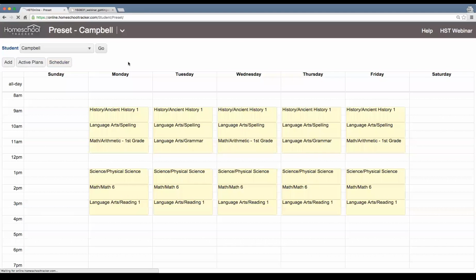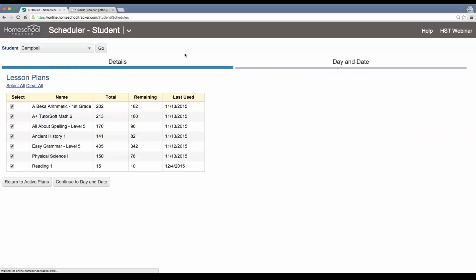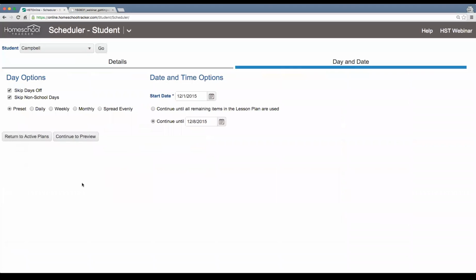So now if we go to the scheduler here, the nice thing about this scheduler is I can schedule multiple lesson plans all at once. So if you remember previously, I had to load up the lesson plan, select the items, and then run the scheduler. Let's say I wanted to schedule all of my plans for my student all at once. I could certainly do that right here. So here are all the lesson plans that she's currently using. And I'll go ahead and just keep them all selected. And I can continue to day and date.